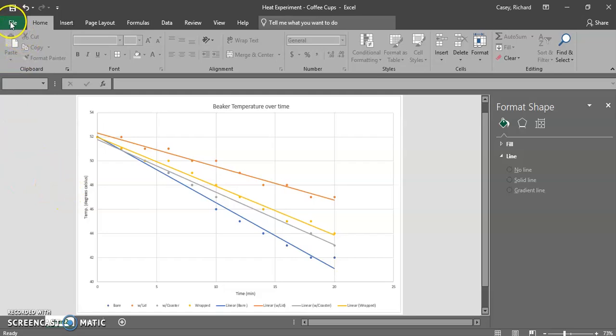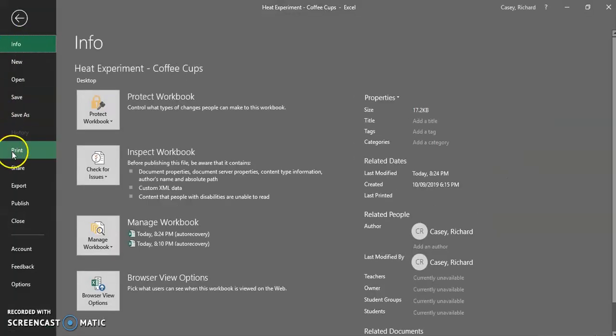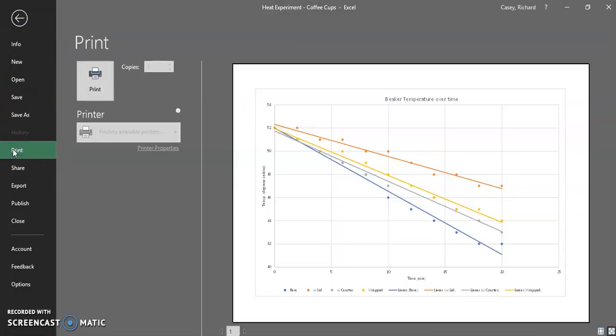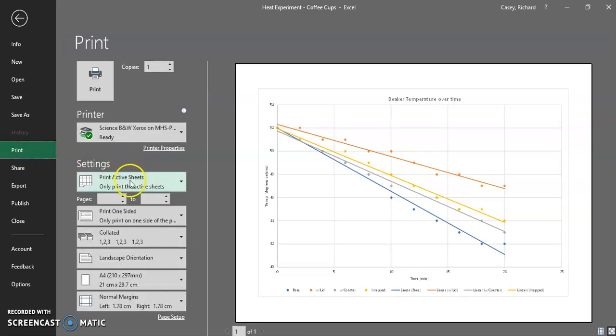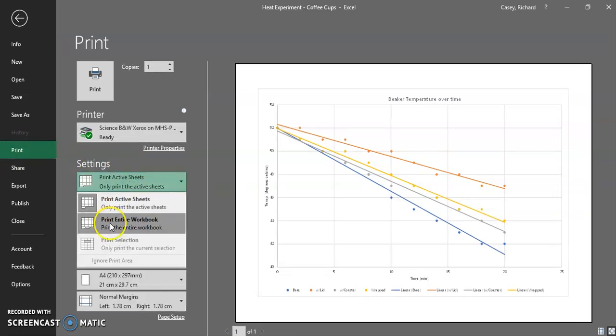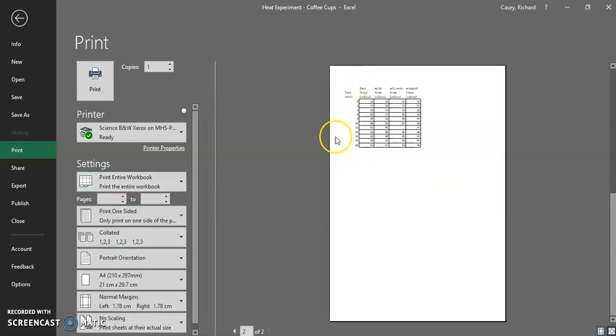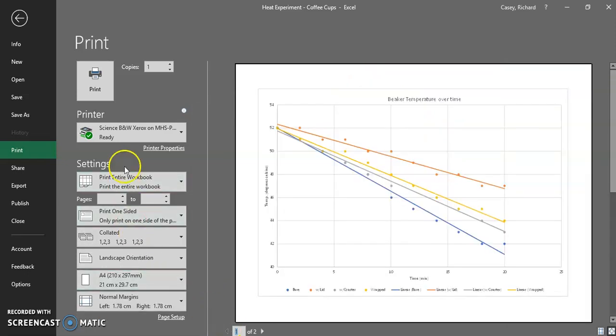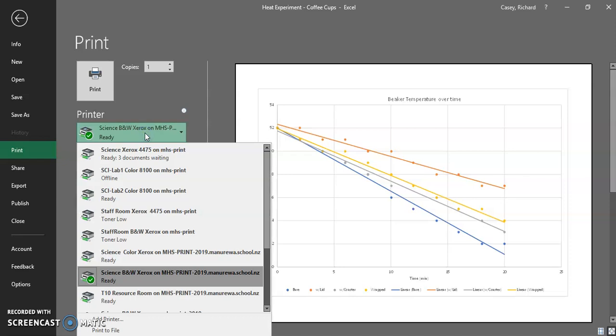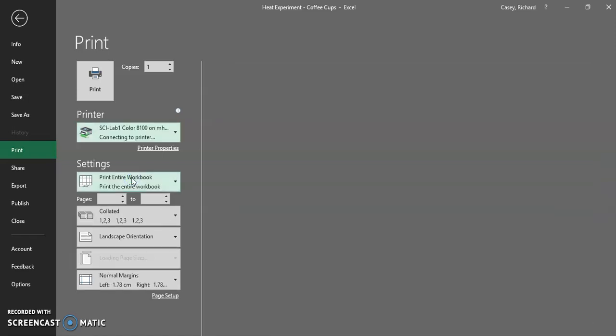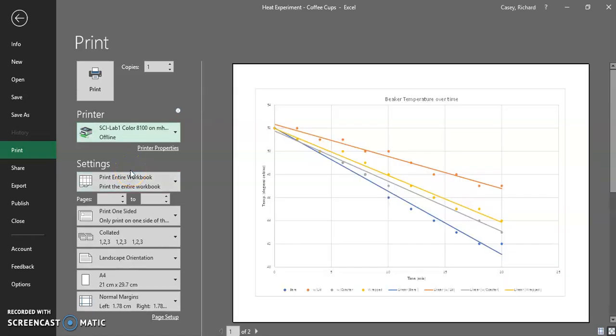When it comes time to print, click File, Print, and if you print entire workbook, then that'll print out your data sheet as well as your graph. So it'd be good to include that data sheet as part of your report. Look for your nearest printer, which will probably be SciencePod 1 or 2. Hit the print button.